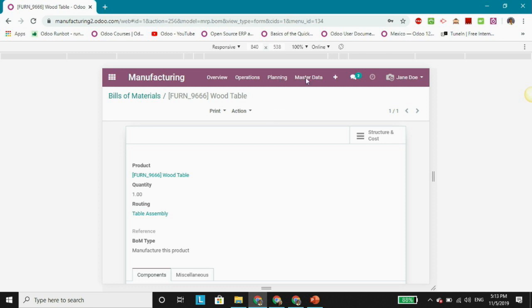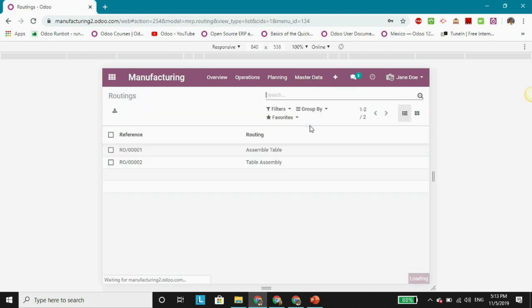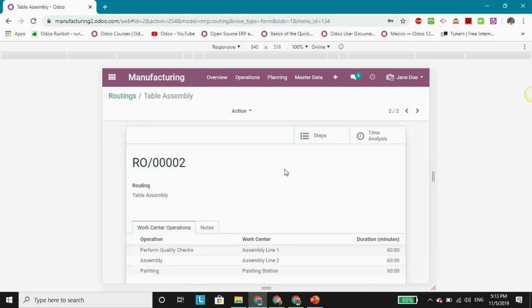And next, I can have a look at my routing to assemble this table. And I can see that I have 3 steps. So the 3 work centers that I just showed you are actually showing up here on my routing. And I can see that in my first step, I do my quality checks. My second step, in my second work center, I actually assemble the table. And in the last one, is the painting station, and that's where I would paint my table.